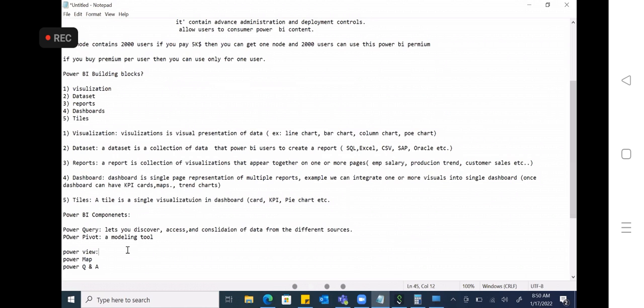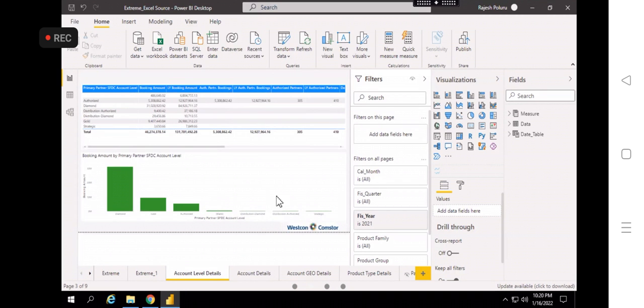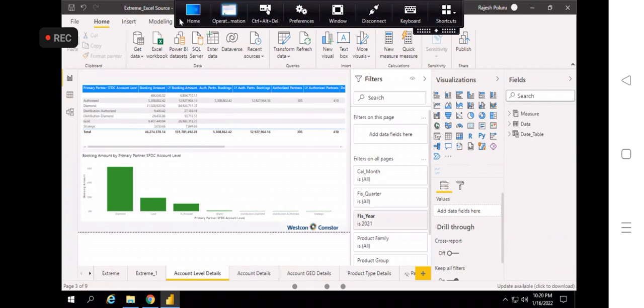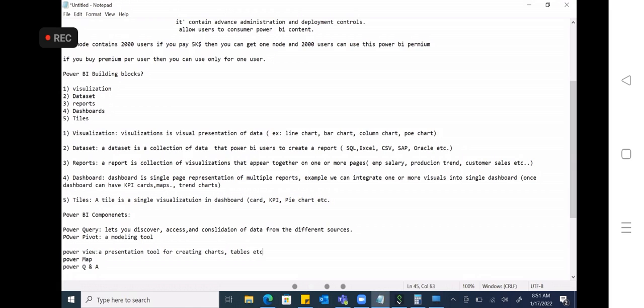And so Power View is a presentation tool for creating charts, tables. So that's what we have done here, right? So if you see here, this is called Power View. Tables, etc. And then Power Map. Power Map is all about the geographical information. Okay, Power Map lets you create geographical representation of your data.